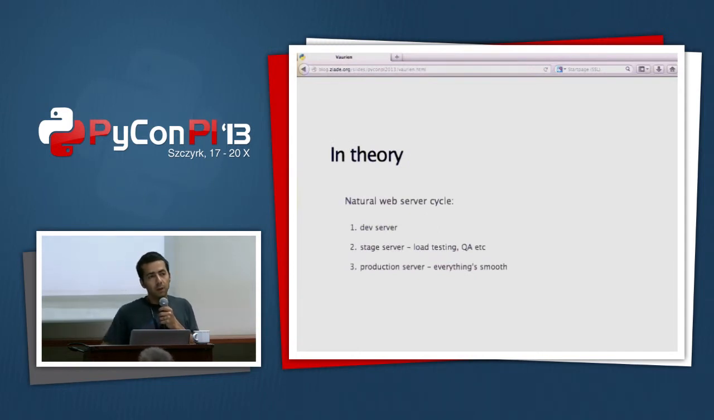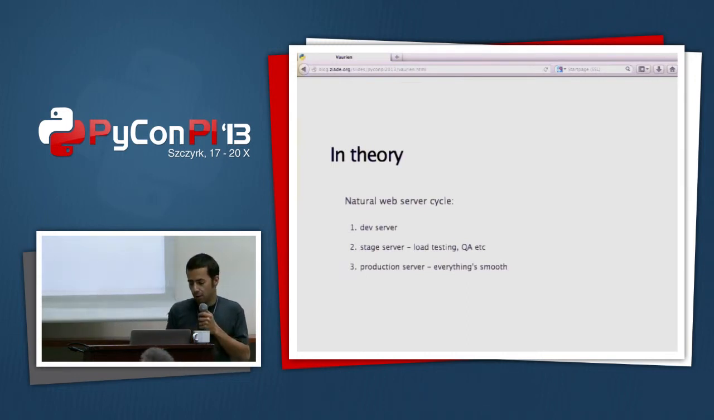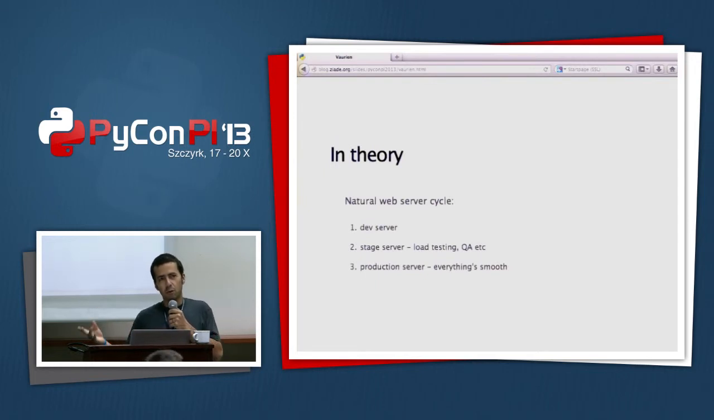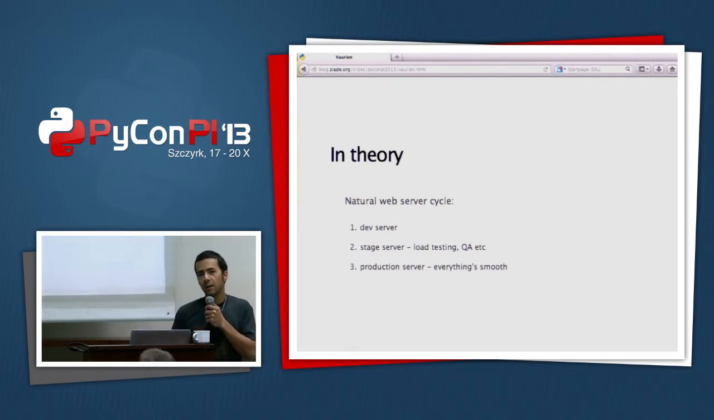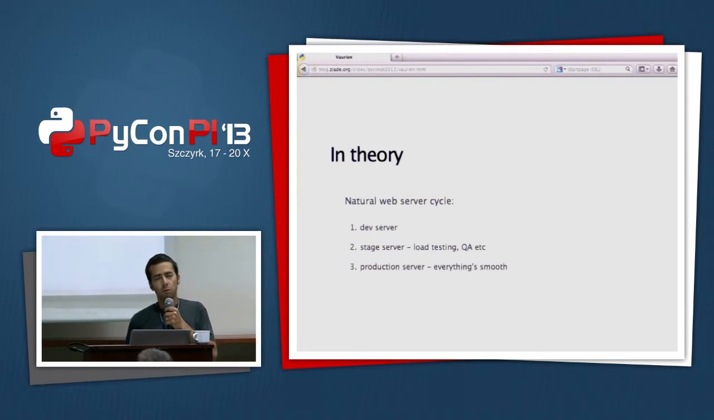In theory, in a perfect world, when you build a web application, you build your application and then you deploy it to a dev server and you play with it with all your colleagues, and everyone thinks it's fantastic. We should put it in production as soon as possible. So you set up a stage server, you do some load testing, everything is fine. You do a little bit of QA on it, and once everyone is happy, you put it on the production server.